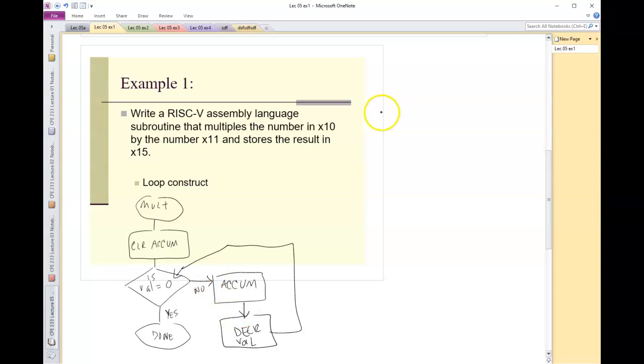So let's do this in real code. What I'm going to do is give this a name. This name is just a label. That's a subroutine name. And I always start these out the same way with another label, which is init. The init in this thing is going to be a move instruction. Essentially, I'm going to start the answer, which is going to be accumulator, off at 0. So x15 is where my result is, and so I'm going to move x0 into that.